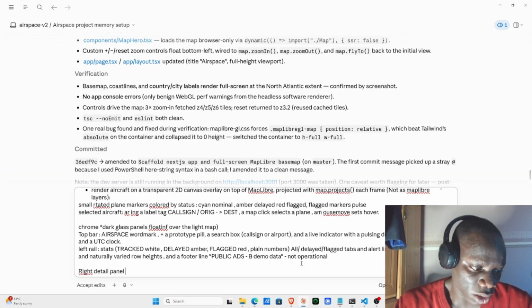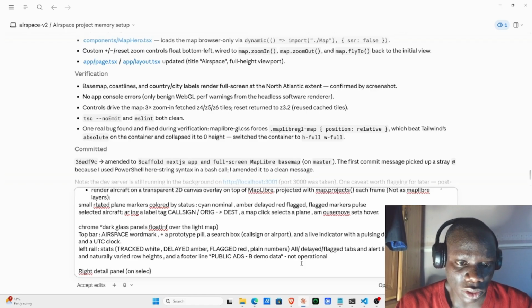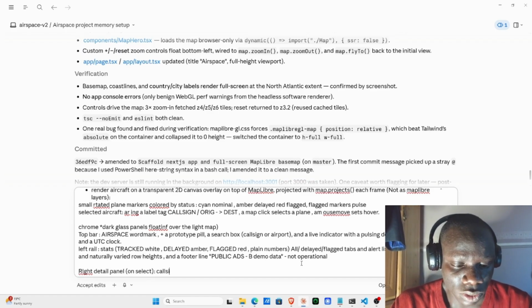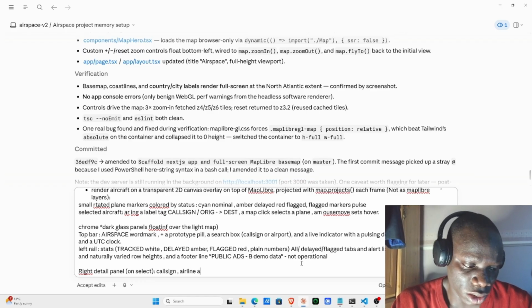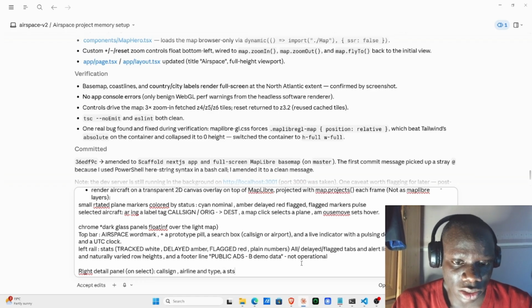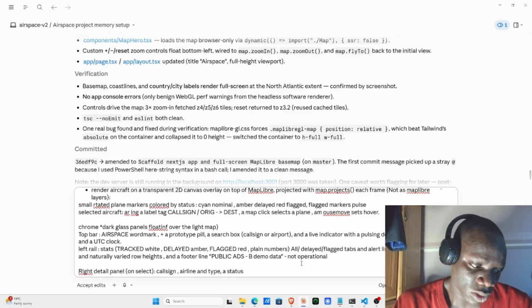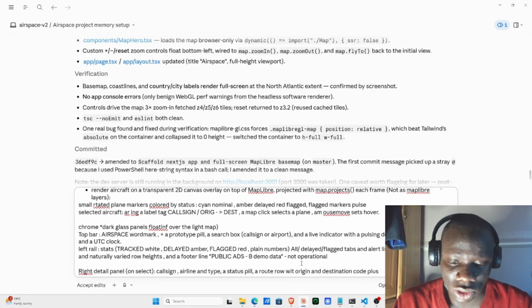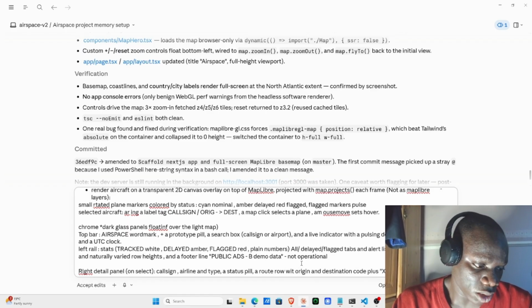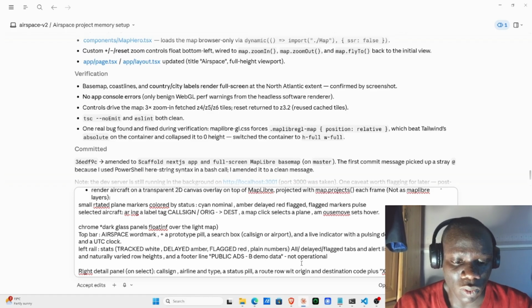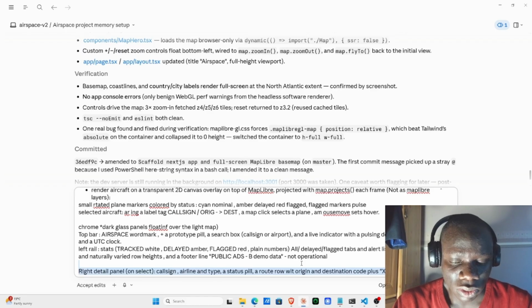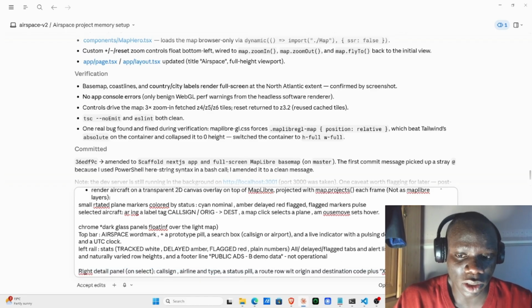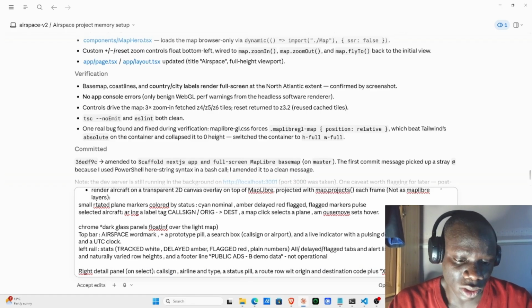Right detail panel, on select: call sign, airline, and type, a status pill, a route row with origin and destination code plus X kilometers, Y percent, and route progress.